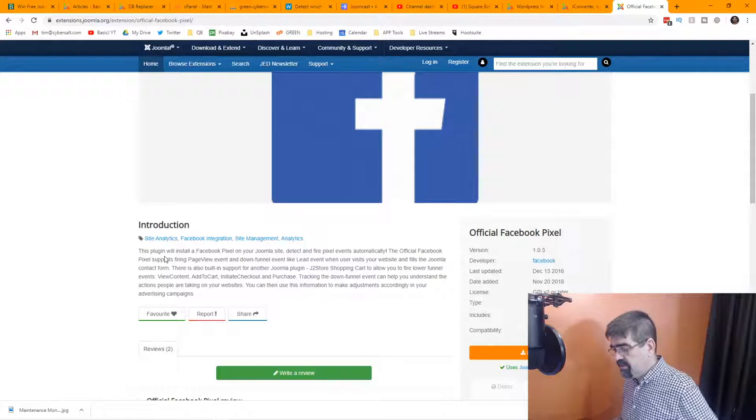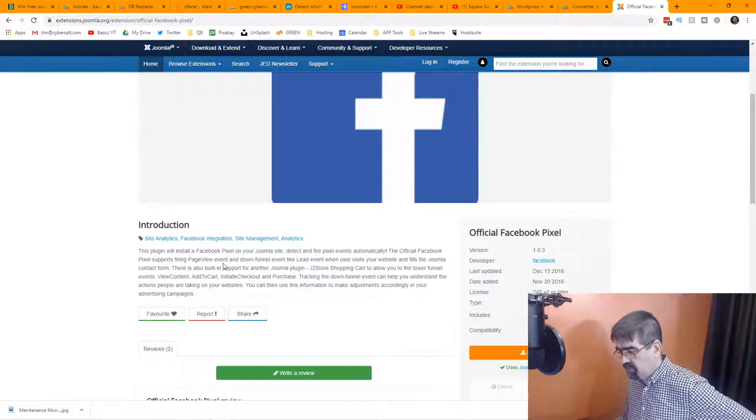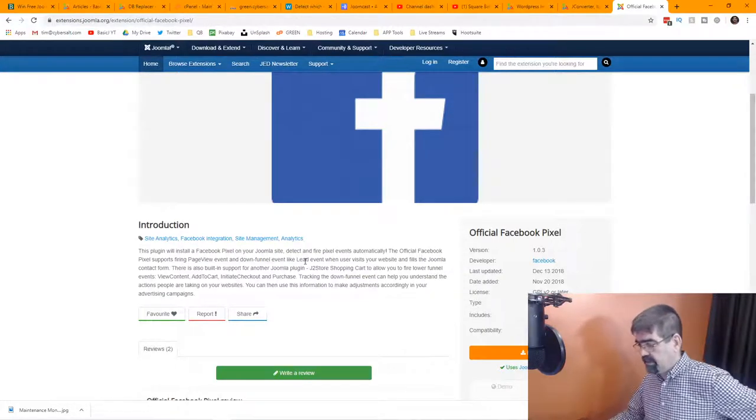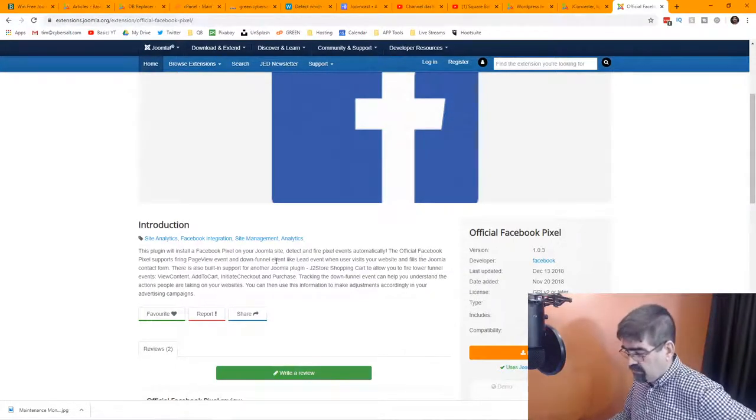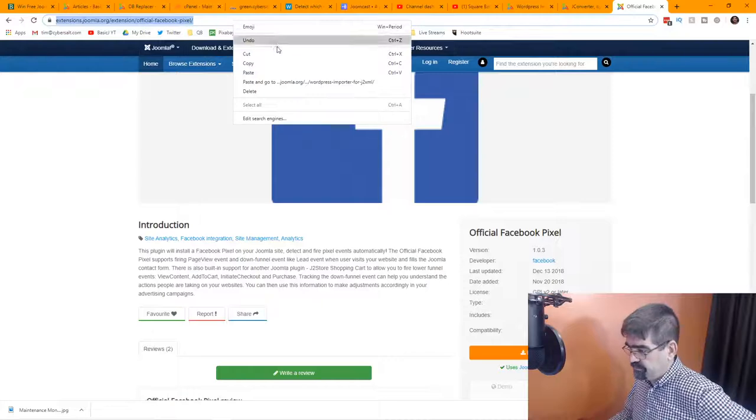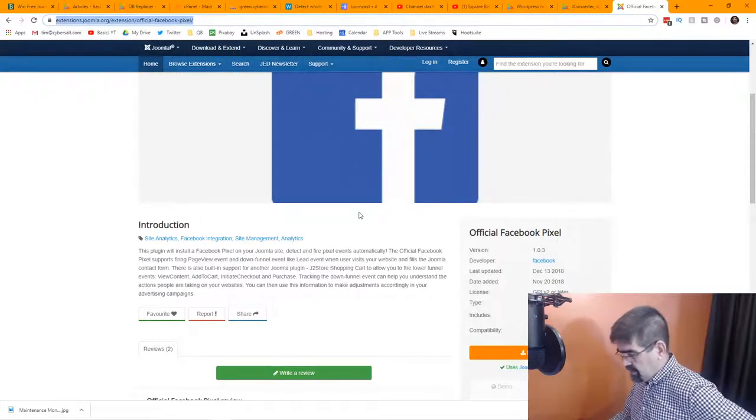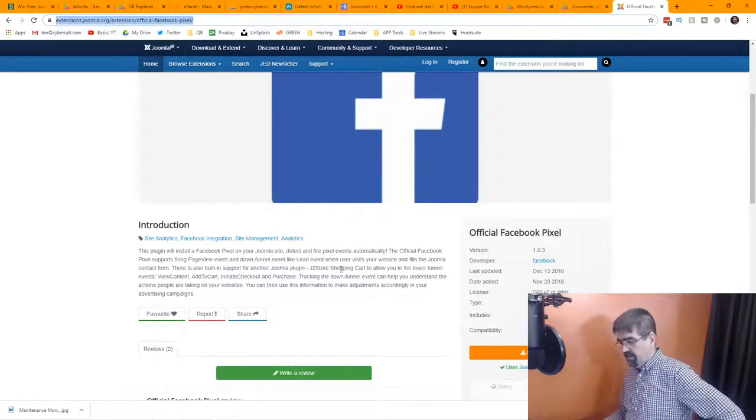This plugin will install Facebook Pixel on your Joomla site, detect and fire Pixel events automatically. The official Facebook Pixel supports firing page view event and down funnel event like lead event. There's also built-in support for another Joomla plugin, J2 Store. So I think this is probably the one you want to use, Rick. Although if it supports J2 Store shopping cart to allow you to fire lower funnel events.